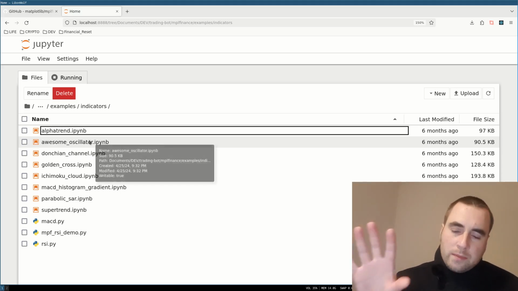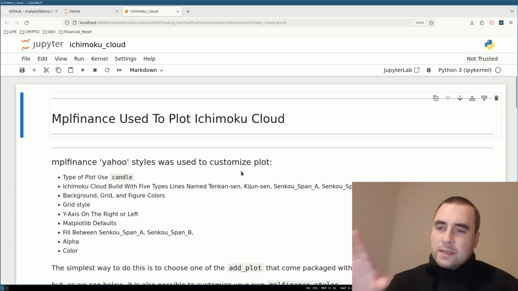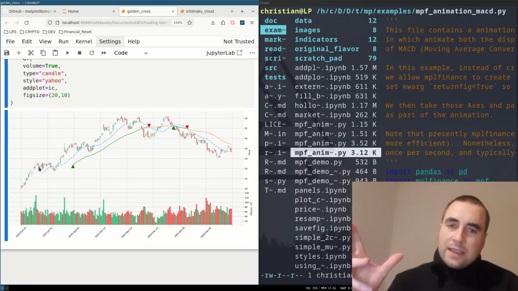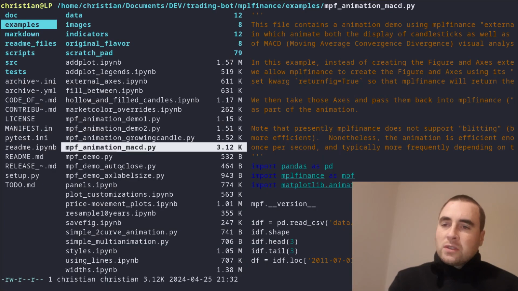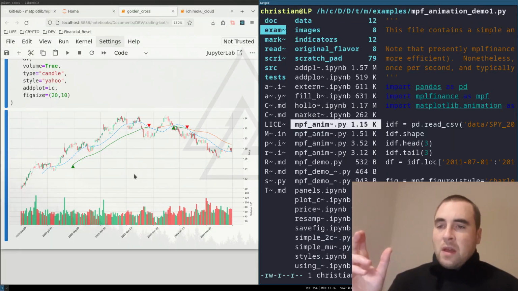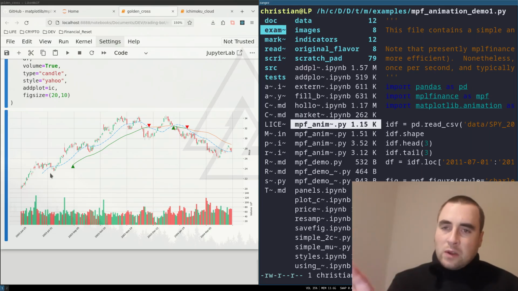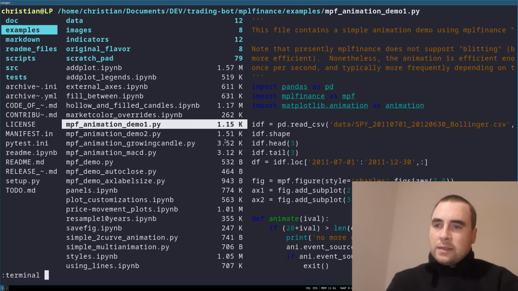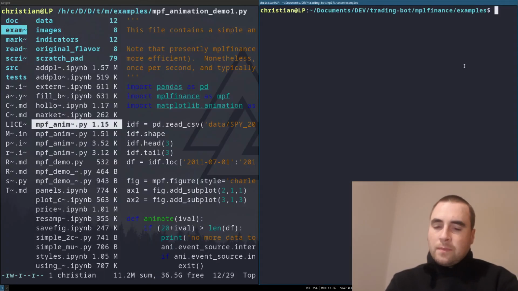So if we open up some of the example notebooks, we can see how to start working with the library. So here's the golden cross. One interesting thing to do with the library is to work with animations. So they've got a few example animations to look at and build on, because especially when you're working with large data sets, you cannot properly visualize that in a single plot. Let me just run this example animation.